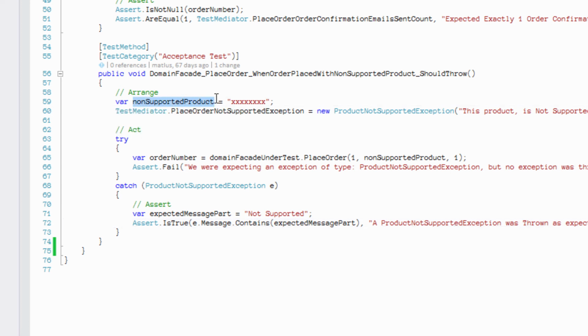Not supported product. I could have very easily just put an XXX right here, and I'll be wondering, why is it XXX? Why is it not something else? Why is it not ABC? Some people actually end up writing actual names, and you have to wonder, why is that supposed to be not supported? How do I know that? So the variable name tells me it's not supported. I can make it whatever I want it to be, but the name tells me it's not supported, so I don't have to worry about it.